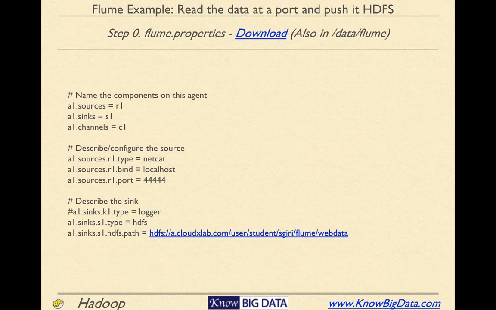That is an agent. So we'll be creating the configuration file for the agent. First of all, we define the names of the components in this agent. Say a1.sources are r1, a1.sinks are s1, and a1.channels are c1. If you have many agents, just put the configuration of all the agents into a single file.